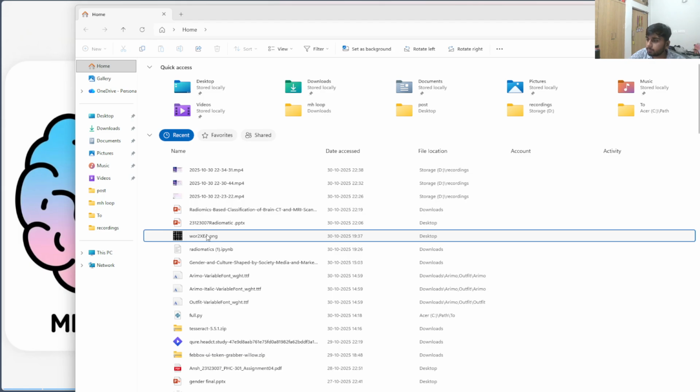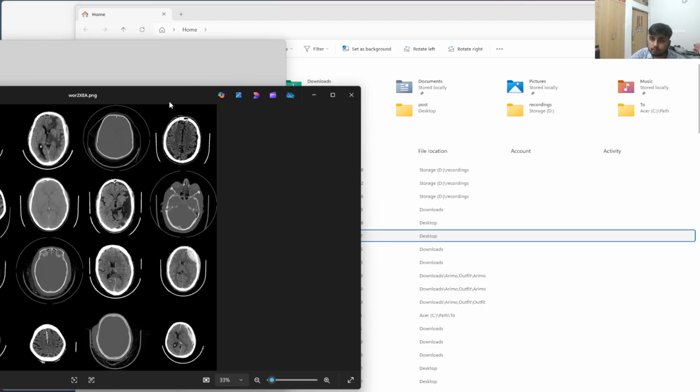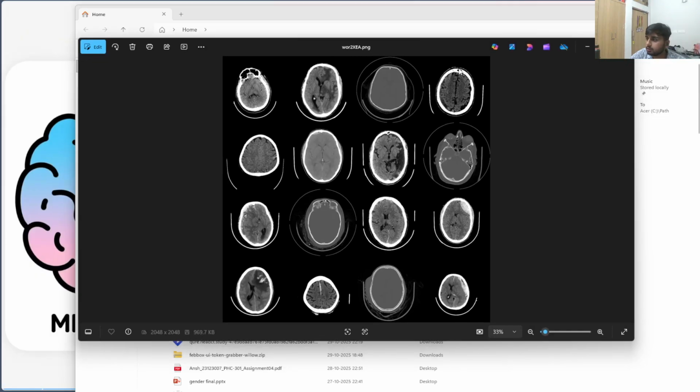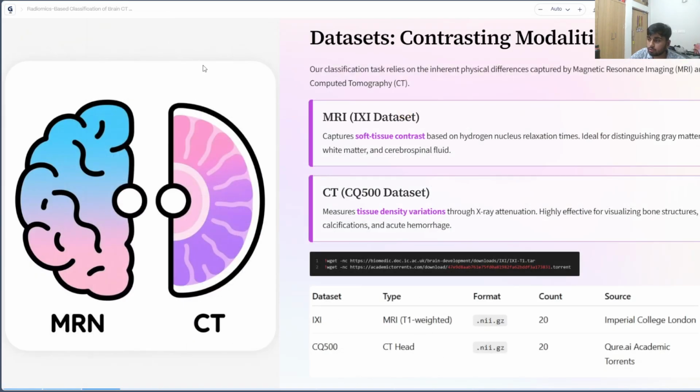This is one of the scans which I got from it. So these are the types of scans which are present in the IXI dataset. Then I proceeded with the CQ500 dataset, which included CT scans provided by Qure.ai for academic research. Again, I selected 100 of them. For each MRI or CT volume, around 150 axial slices of around 256 by 256. To make processing manageable, I used a balanced sample of 80 each, while ensuring that both datasets cover normal brain anatomy. So this is the code that I used.